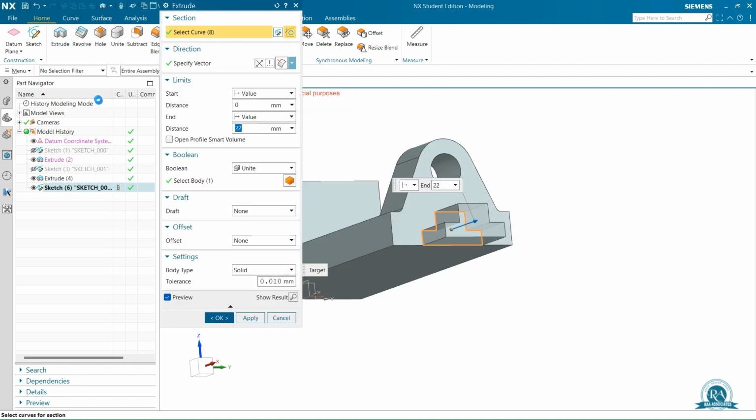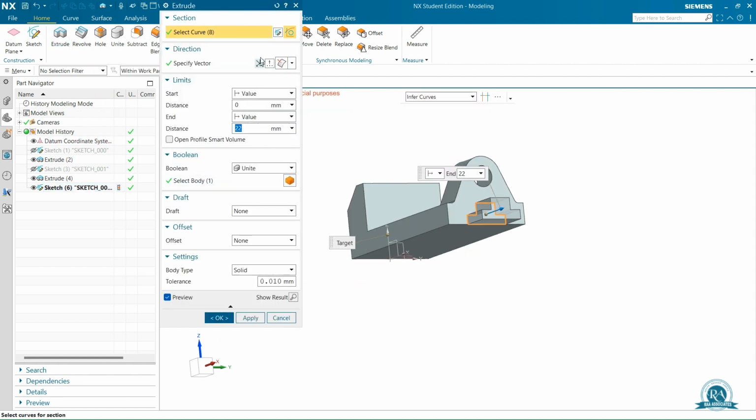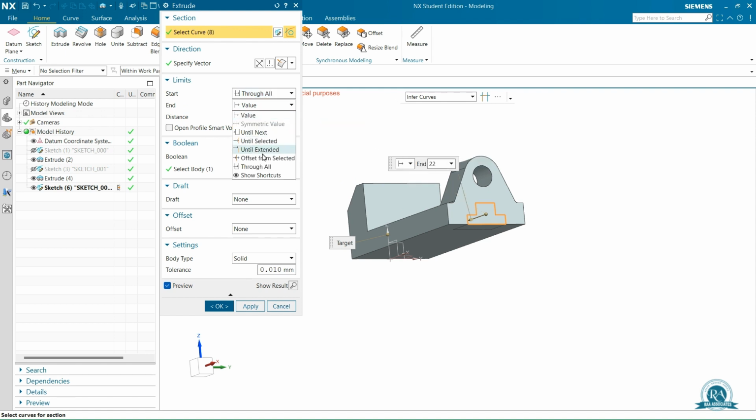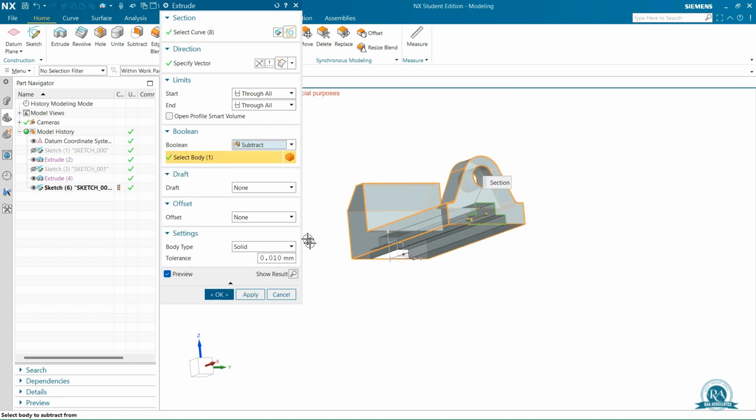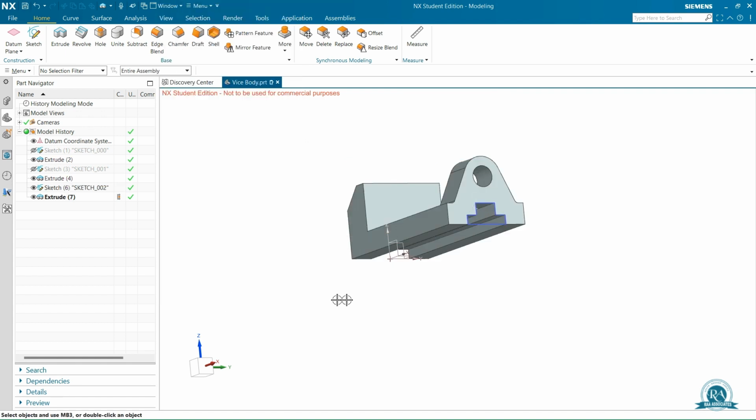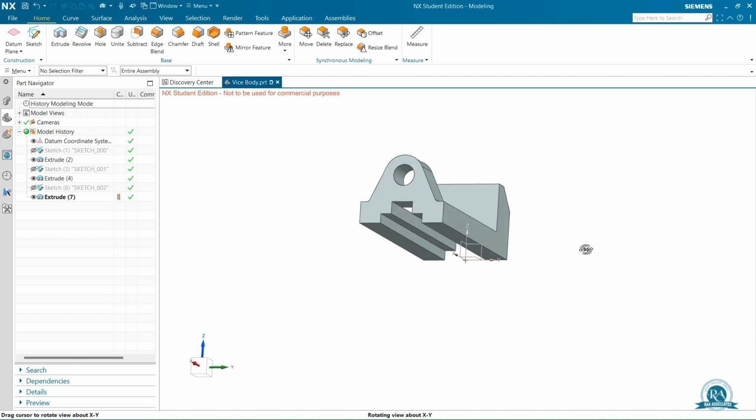Select extrude. Reverse the direction. Select through all. End distance through all. Select subtract from the boolean operation. Say OK. Hide the sketch.